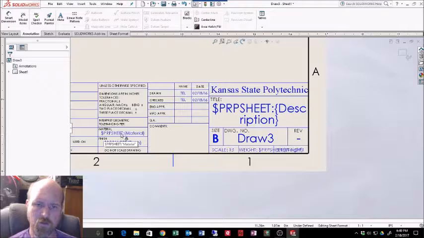Notice these formula looking names here. These are showing you the formula because we didn't pull a part or an assembly into the drawing. These fields would be filled in by the properties from either the part file or the assembly file, whichever one you pulled into this drawing. So this PRP sheet material is going to pull the material from the part file or the assembly. This finish is going to come from the assembly or the part file as well. Same with the description, same with the weight.